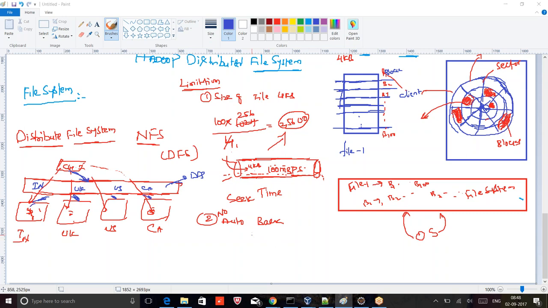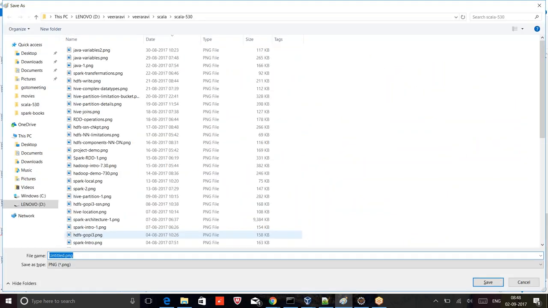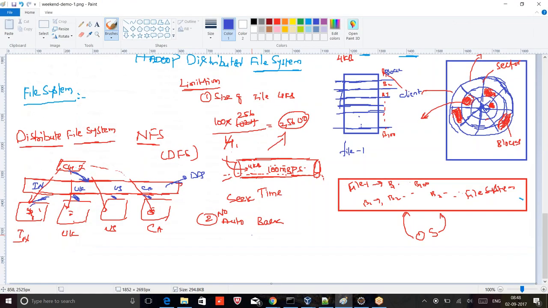Okay, let me save this file. I hope you guys understand the file system and distributed file system. Any questions so far? I'm going to show you Hadoop Distributed File System. This is the file system, and this is Hadoop Distributed File System, the normal distributed file system.